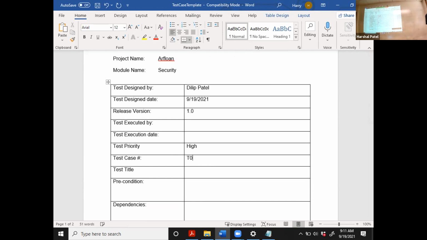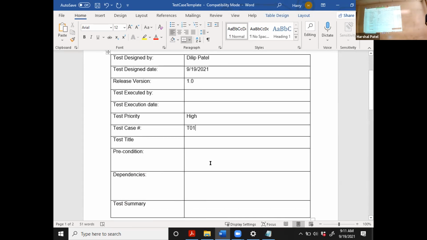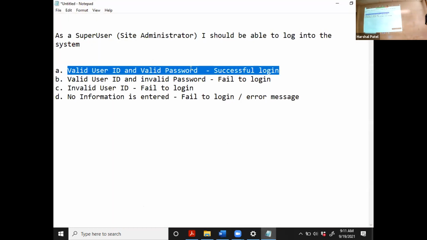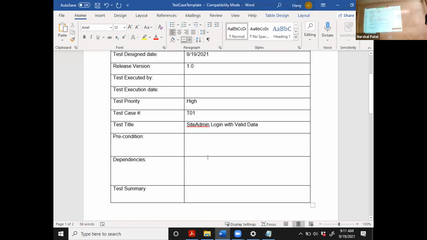Okay. Let's say this is my first test case. I'm just going to put a convention T01. If you're using an online tool, it'll automatically put the test case title and so on. So I'm going to call this site admin login with valid data. So now I know that, hey, out of these 4 scenarios, I'm using this one. Okay. Then precondition.